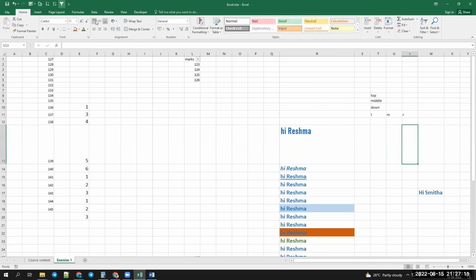This is the top one. This is the middle one. This is the down one. This is the left. This is the center. This is the right. Just see now. What I need to use, it needs to be at the center of this particular cell. What is the shortcut? What is the selection? Tell me.